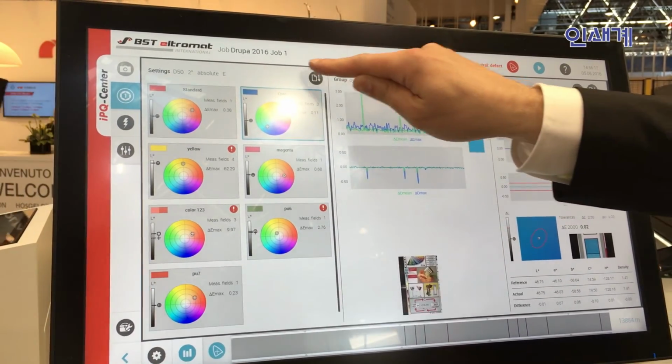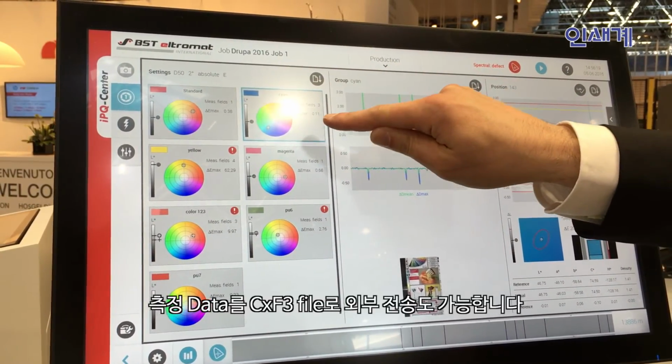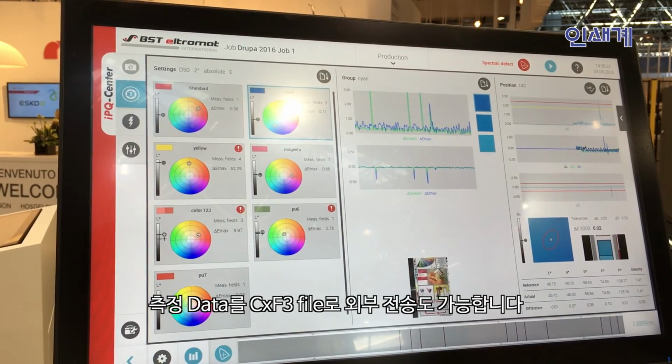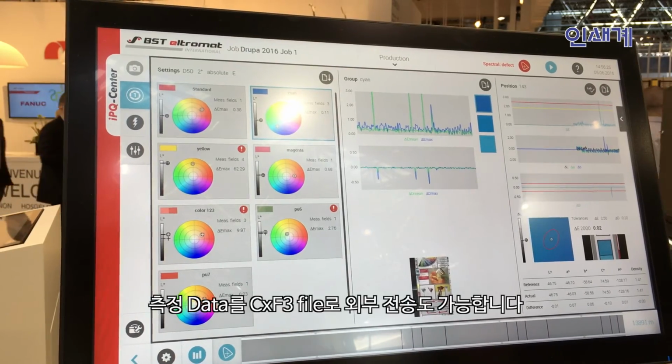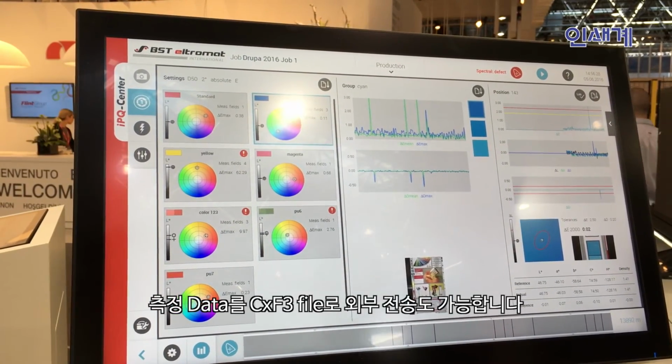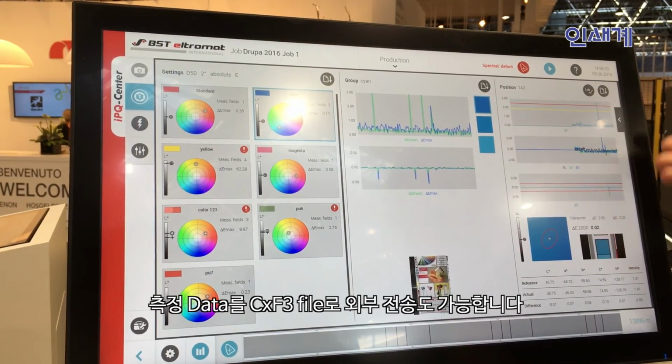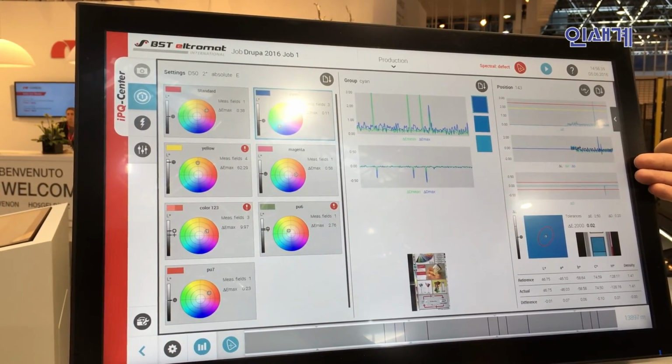Furthermore, we have the possibility to take the values from here and export this as a CXF3 format to the hard drive, so that the customer can use this for his own purpose. So we can do this for the color groups, we can do this for the single patches, or we can do this for the LAB values as well.